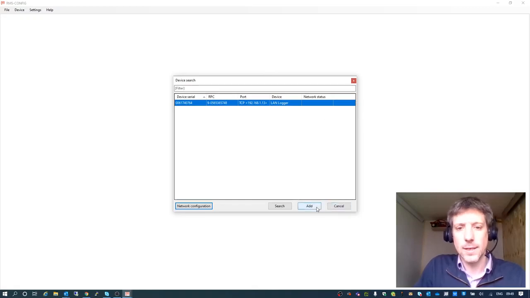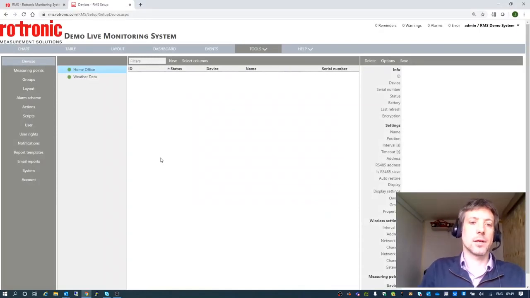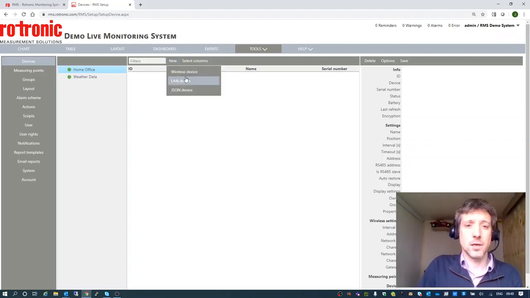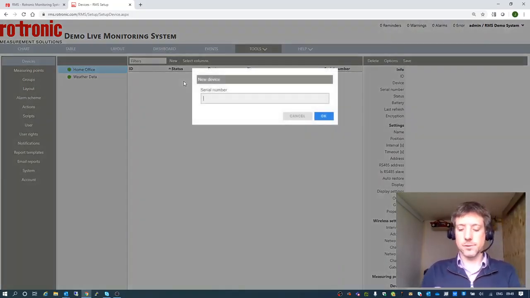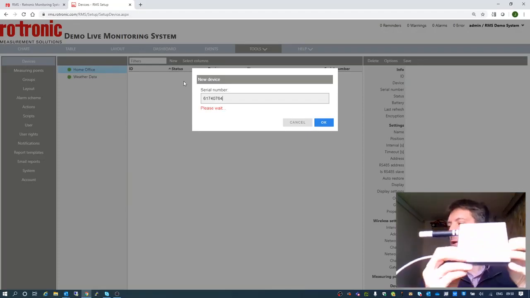Slightly technical point. If need be, we can add the device here. We can change some other settings, but not required for the cloud. Key point, it's on the network and it's communicating. And that device will be transmitting information to the cloud here to say I exist. So I want to add it to my account. So I enter the serial number. And that will tell RMS that I'm ready to add this device.